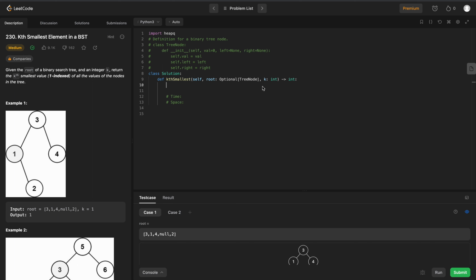Welcome back, everyone. We're going to be solving LeetCode 230, kth smallest element in a BST. So we're given the root of a binary search tree and an integer k. We need to return the kth smallest value, 1 indexed, of all of the values of the nodes in the tree. So example 1, right? We're given this tree of 3, 1, 4, and 2 with a value of k.